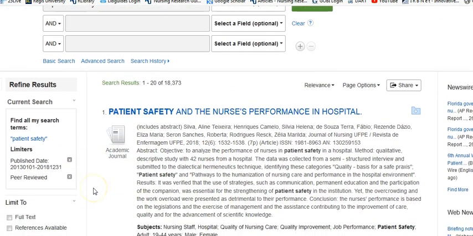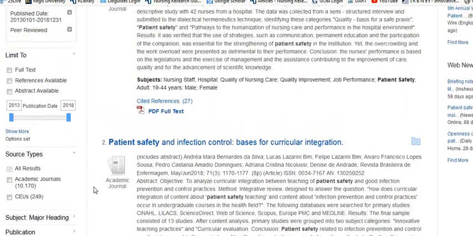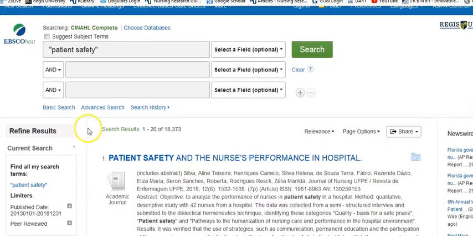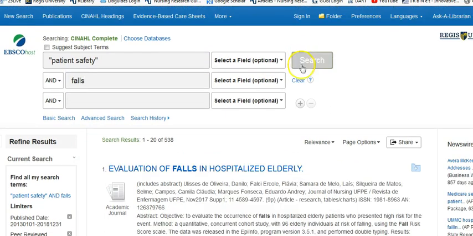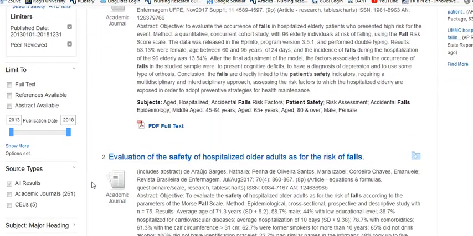I can continue to look at the left sidebar and add additional limits, or another thing I can choose to do is add an additional term. So let's look at falls in relation to patient safety. By searching falls, I've narrowed down my search to 538 items, so much less. I can continue to add other terms or other limits on the left side, or I might just want to take a look at the first page of results.